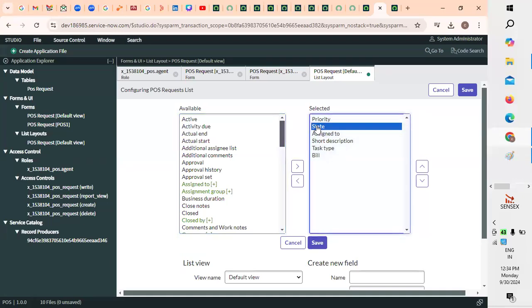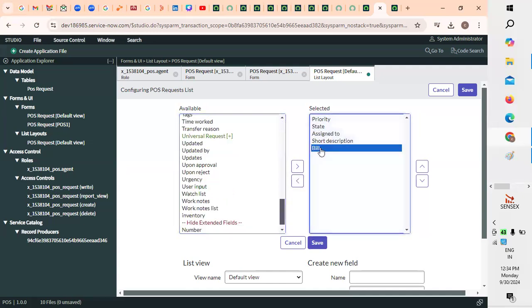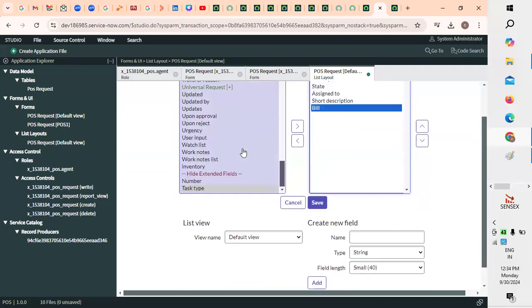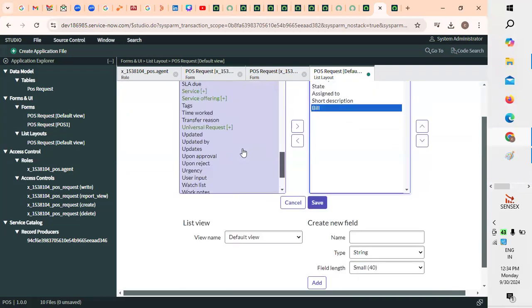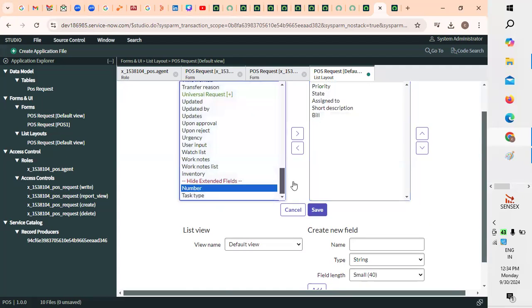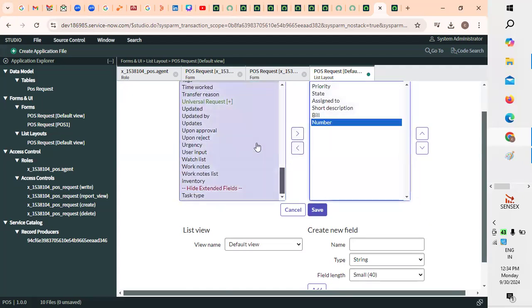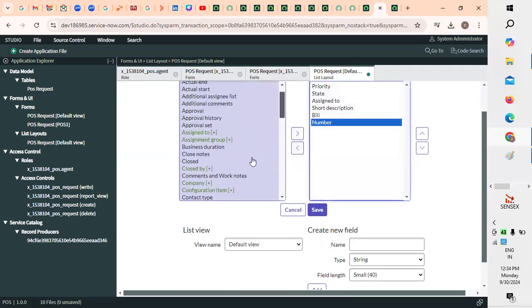So state is required. Assign to, short description, task type. Task type I am taking out. Bill I am adding. Okay. I am adding the bill. Even I am adding the number as well. Okay.